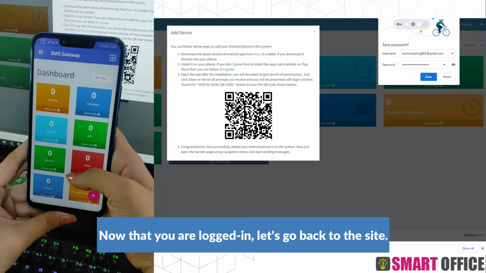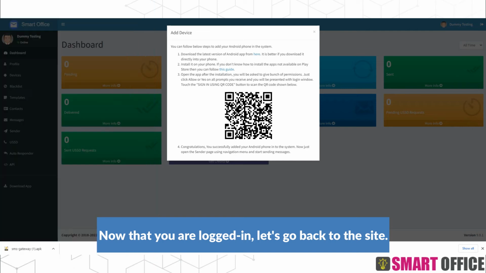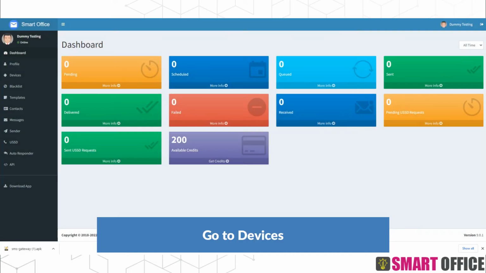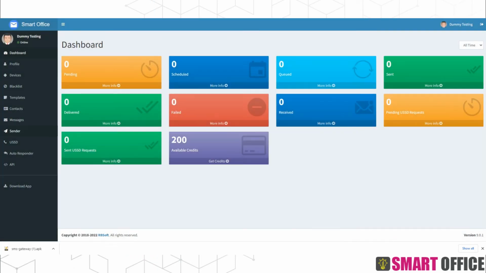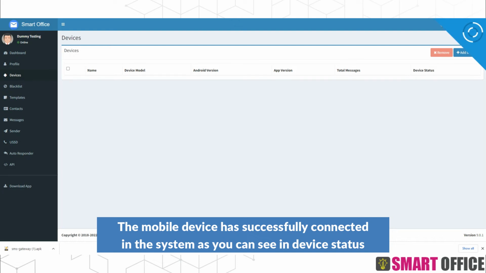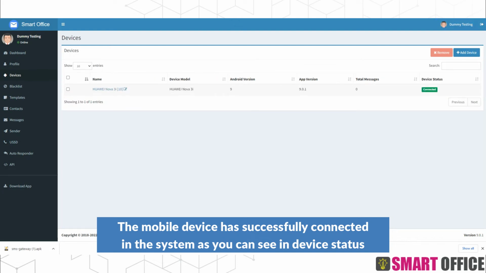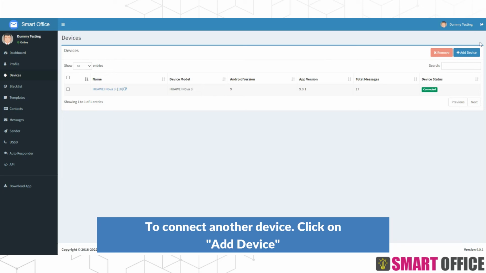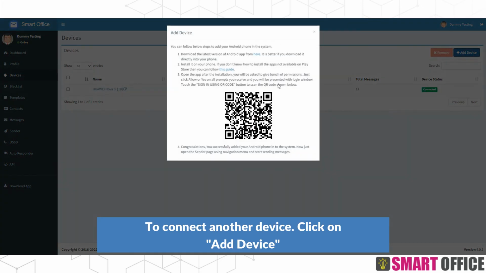Now that you are logged in, let's go back to the site. Go to Devices. The mobile device has successfully connected in the system, as you can see in device status. To connect another device, click on Add Device.